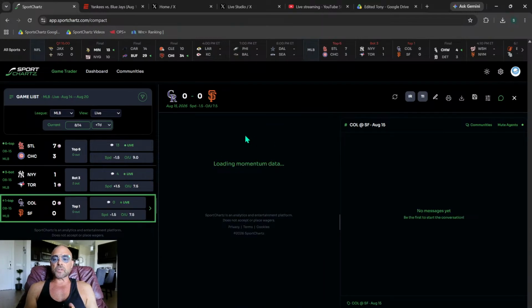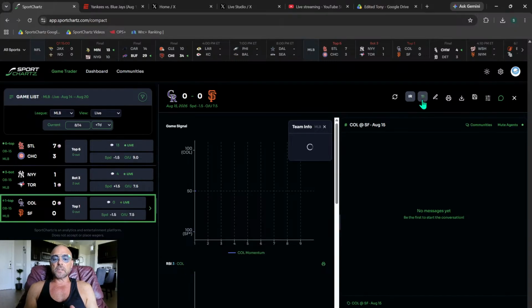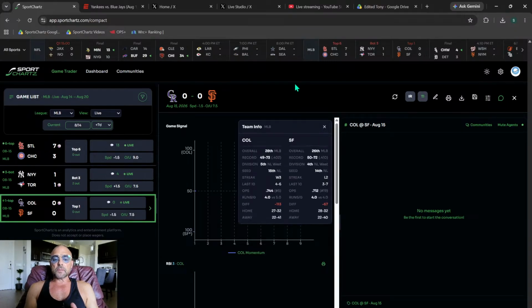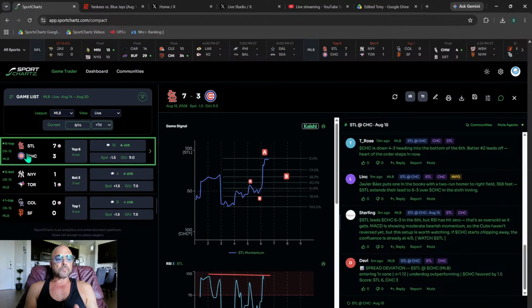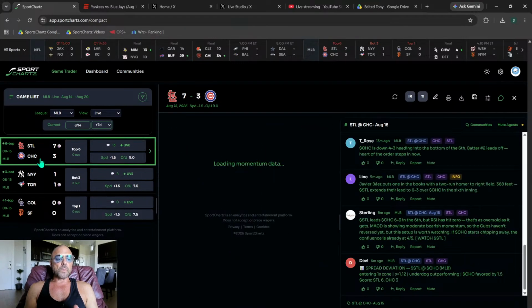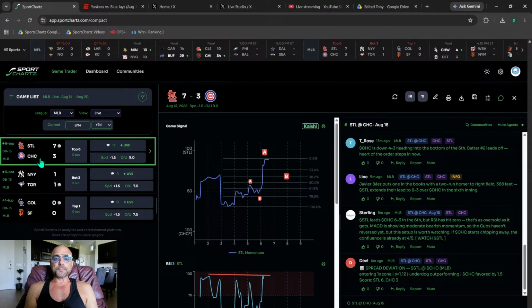Colorado, San Francisco. These teams both suck. Let's see. 28th versus 26th, and an OPS 5. Oh, Colorado's 5 on OPS? Okay. They hit the ball, get on base, they just can't close the games. I'm interested in the Cubs.